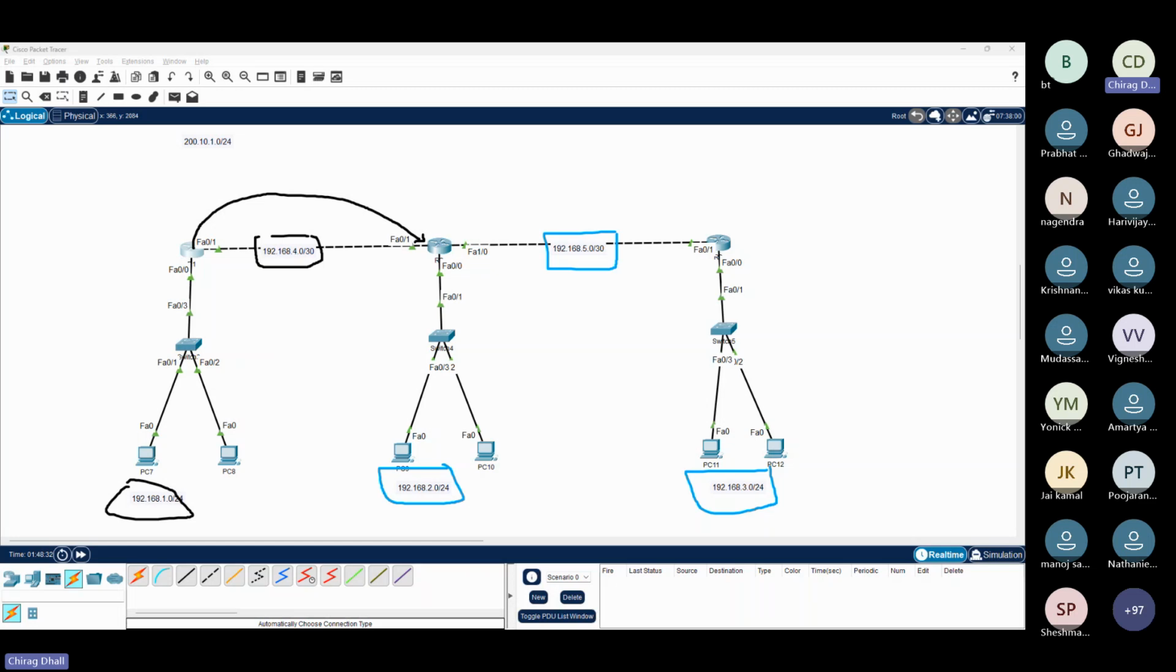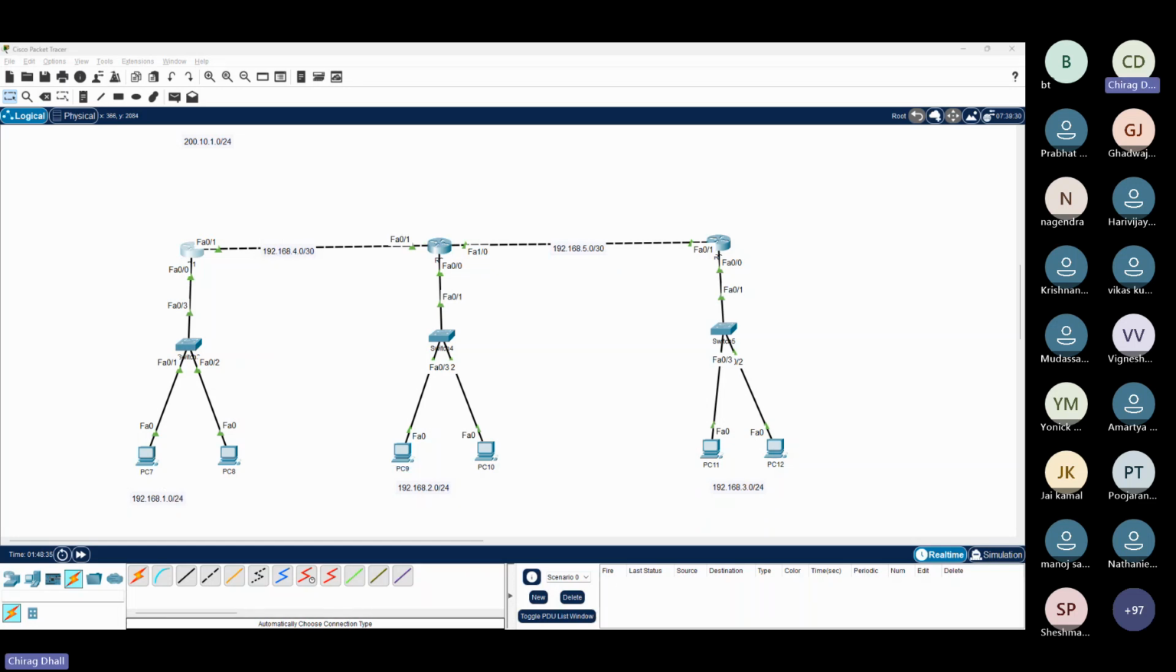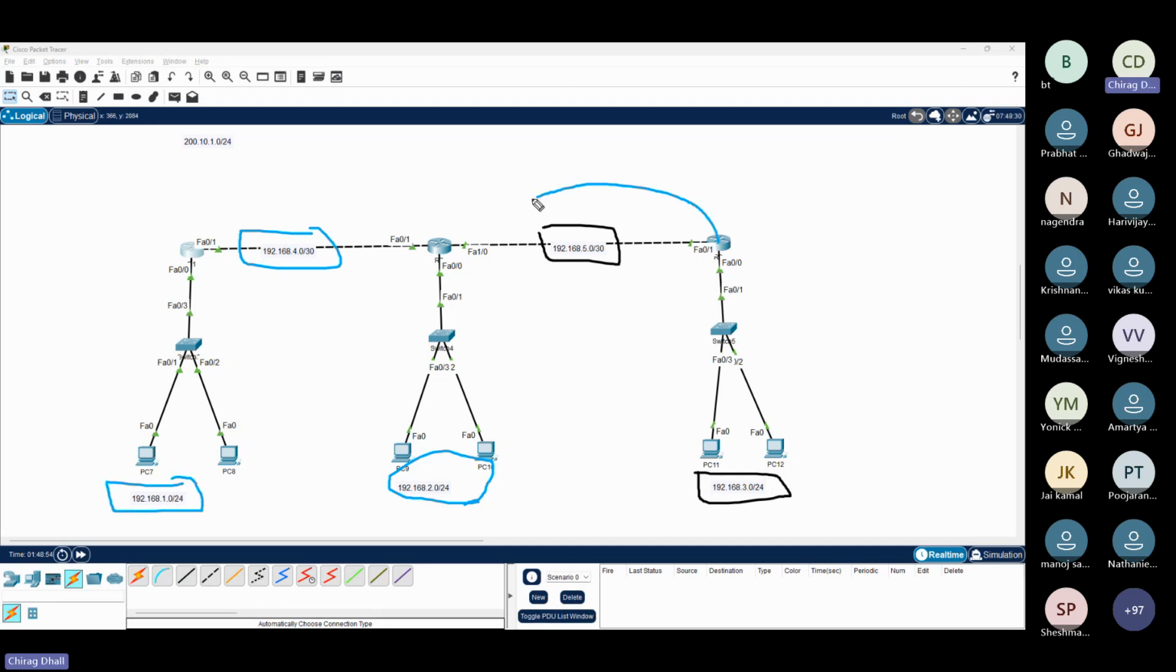Then time for R3 now. For R3, I have two directly connected networks: 192.168.5.0 and 192.168.3.0. How many are the indirectly connected networks that I need to add? 2.0, 4.0, and 1.0. For all of them, the next hop will be this router only. That means 5.1. So let's quickly add the static routes on R3 as well.